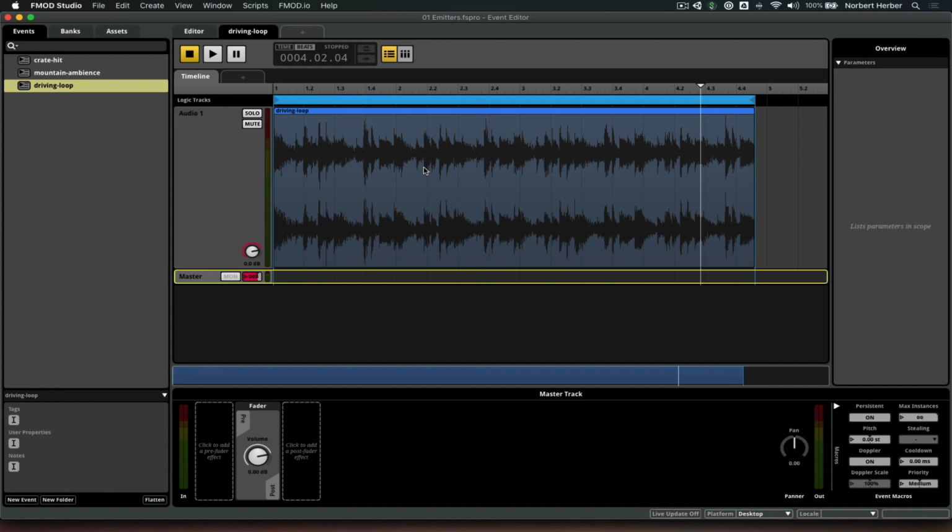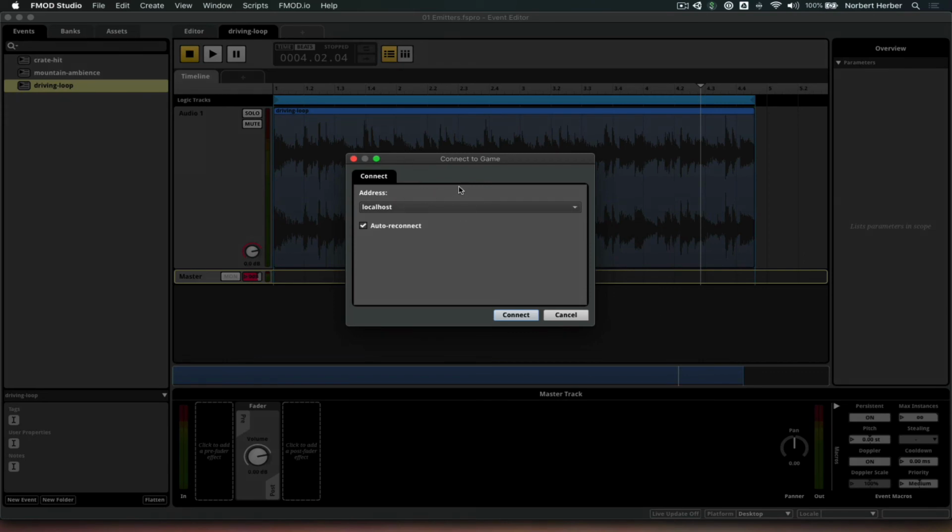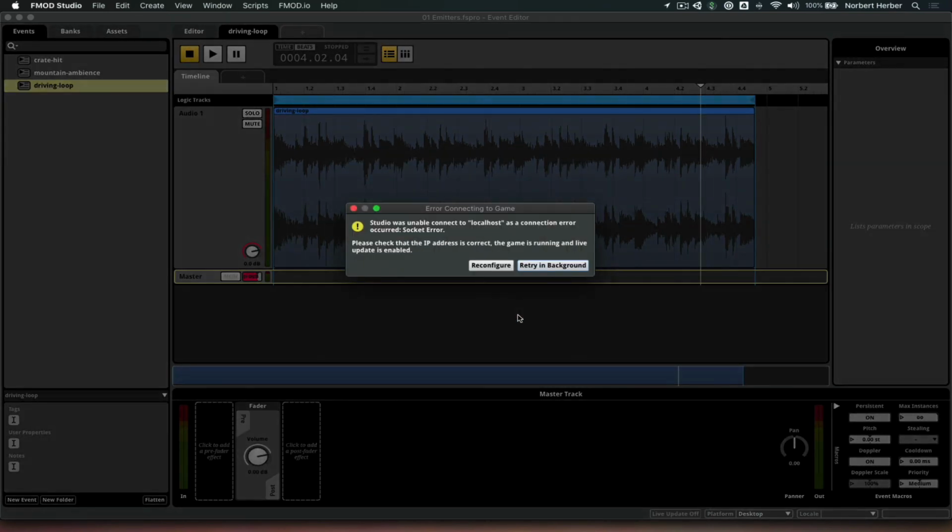Fortunately, there's something that makes that process a whole lot easier, and it's called Live Update. If you look at the bottom of your FMOD Studio window, you'll see this little button that by default is going to say Live Update Off. But if you click on that, it will open this window. And while you have an option to enter an address manually, it's just easiest to go with localhost because the Unity project that we're running is on this same computer. So we connect over localhost to our Unity project. Click the connect button.